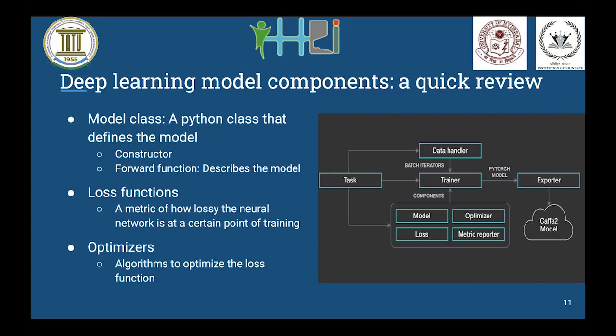It basically loops over the data in small batches. The data handler sends it to a trainer. I'll explain what a trainer is. Task. Let us focus on this.